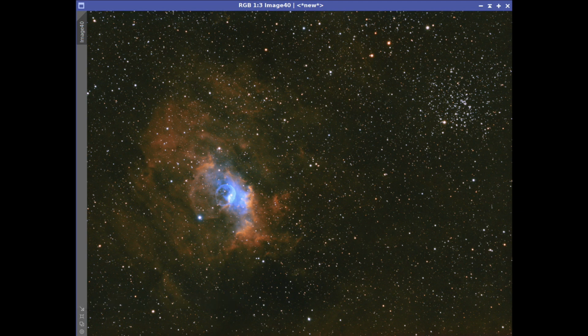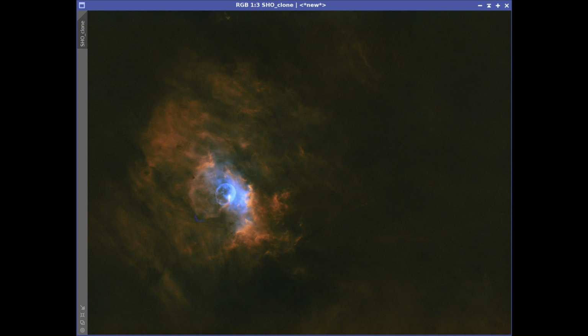At this point, I think we're ready to go starless. Then we can do some more advanced processing. Using Star Exterminator, I've now created the starless version of the image. And with that, we're done with this section. We're ready to go to the next.